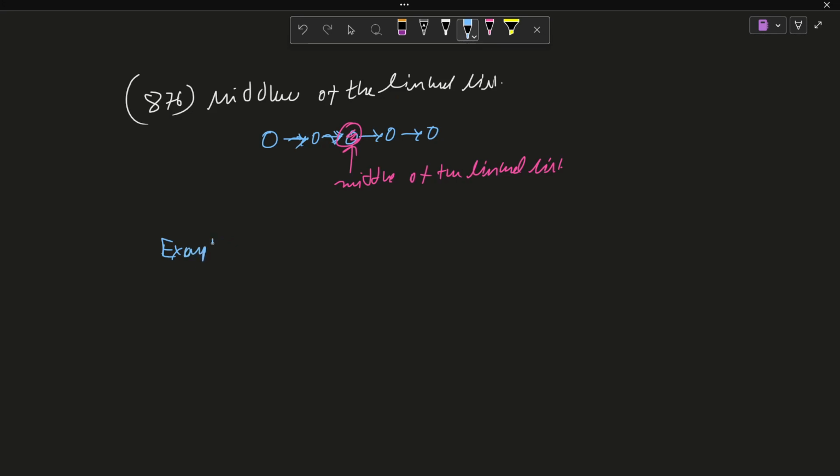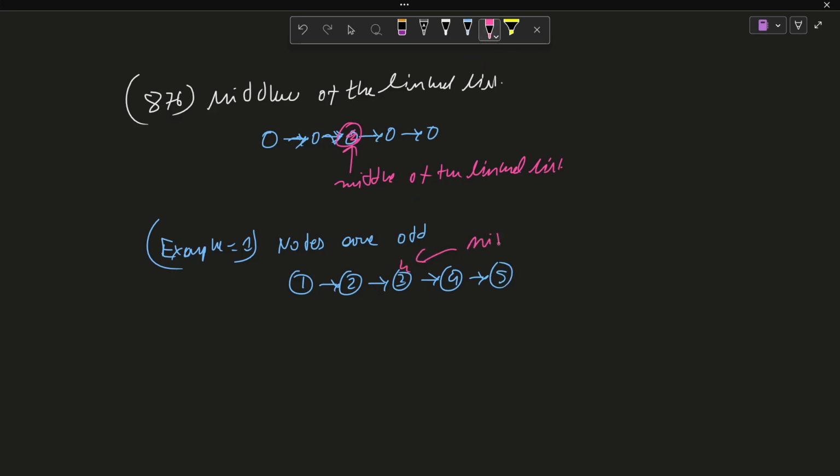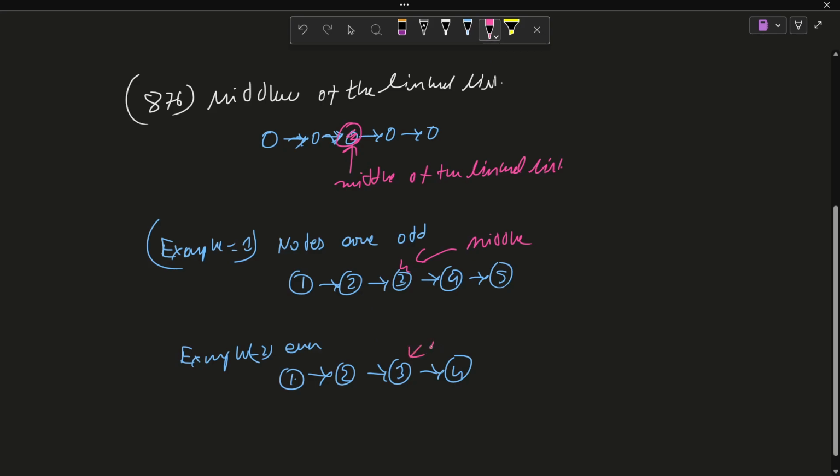Okay. So let's take example one, when our nodes are odd. So basically, it's 1, 2, 3, 4, 5. So our middle will be 3. So this is our middle. And example number 2, when our nodes are even, basically 1, 2, 3, 4, we'll consider 3 as our middle, not this.